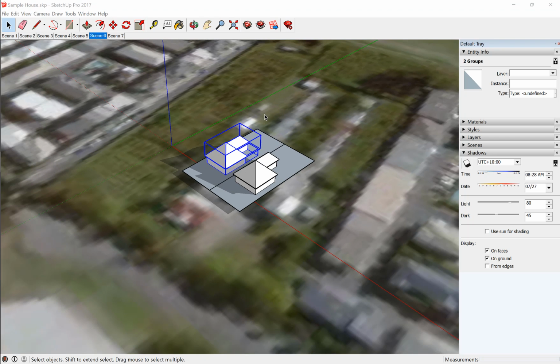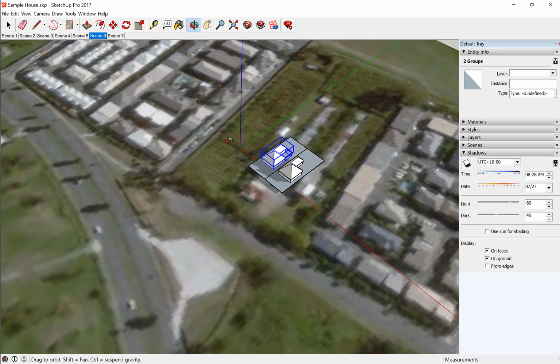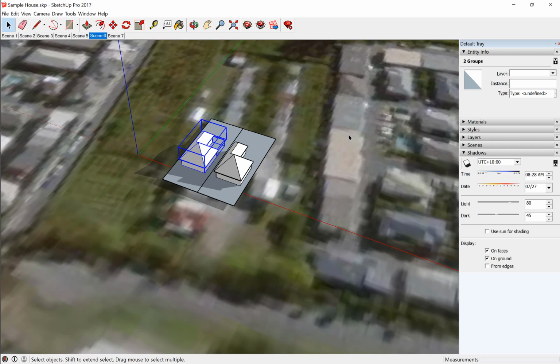Welcome back to this set of introductory SketchUp videos. Now we're going to go through some of the export functions, how to export images and line drawings that you can then use in other applications to illustrate your proposals.